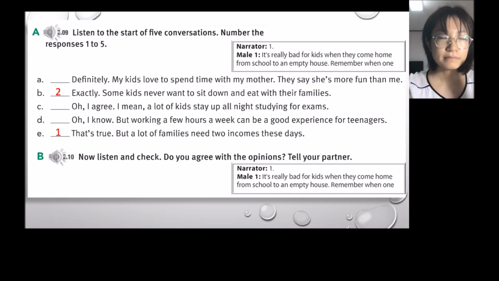3. You know, there's a lot of pressure on kids to get good grades so they can get into college. They have to study all the time.